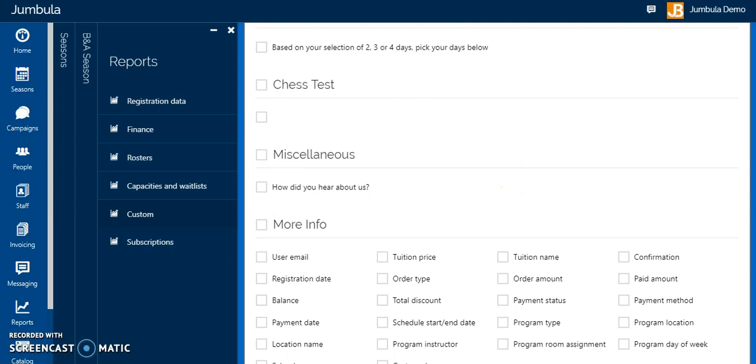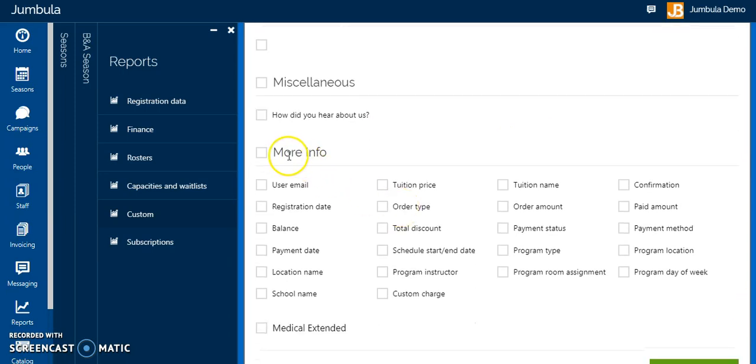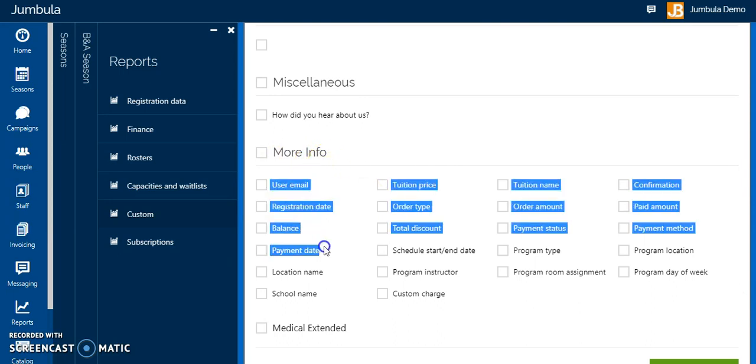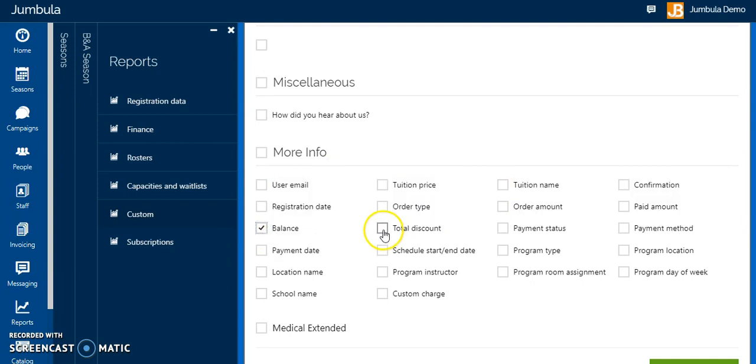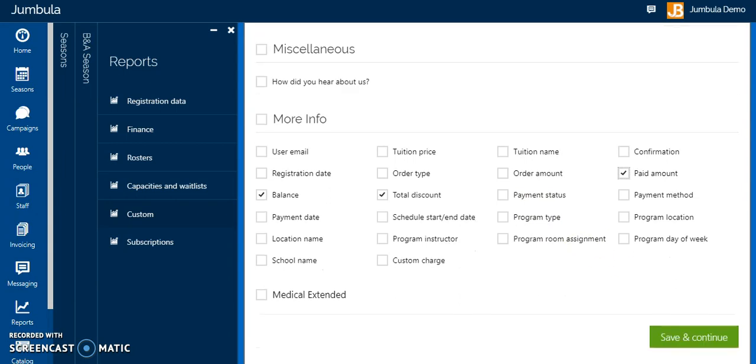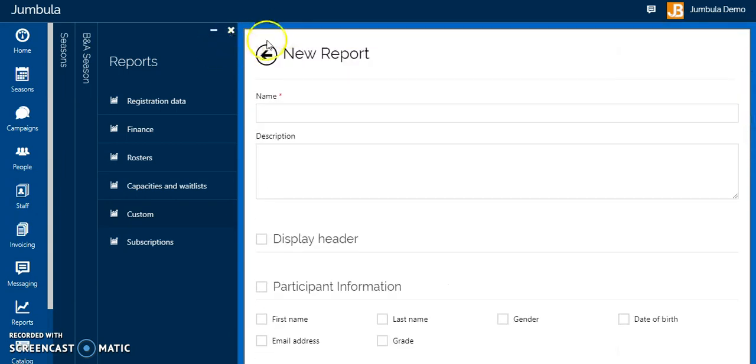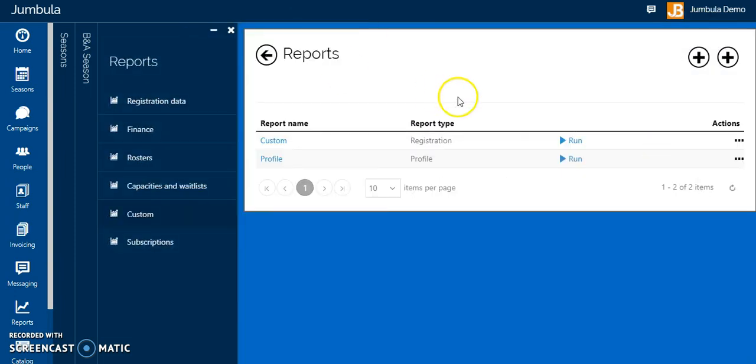So again, at this point, and towards the bottom, you'll see you also have some additional options under the more information section. Let's say you want to connect this with some transaction details. Let's say you want to look at balance, what was the total discount, what was the paid amount, etc. So you will see that all of these questions are different than what you would be able to select under the profile report.